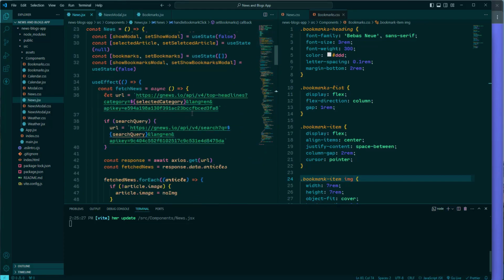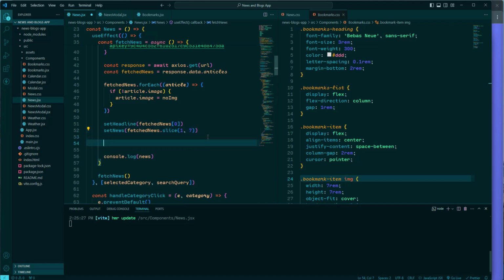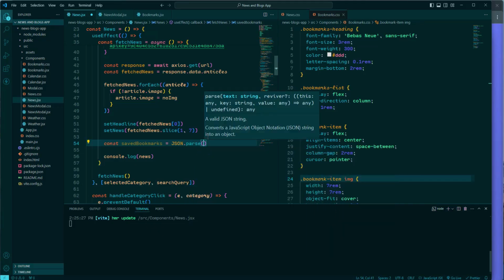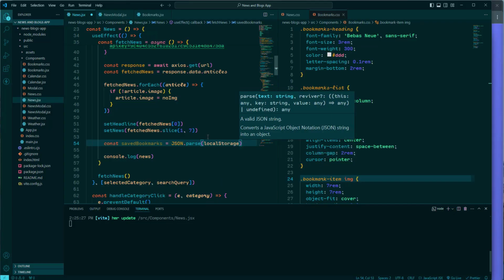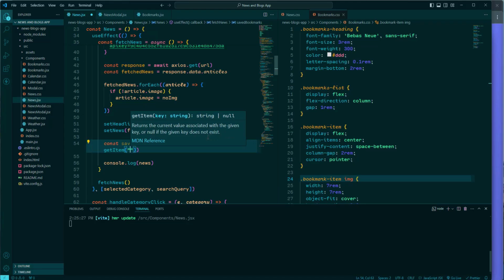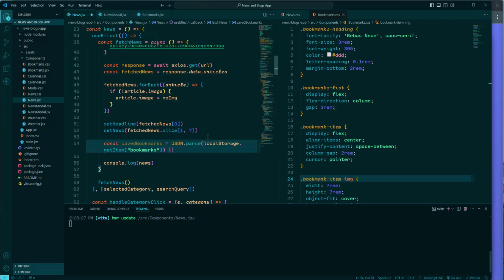Let's go up, and in the useEffect function, we need to declare a new variable. It's going to be savedBookmarks. It should be equal to JSON.parse. Then we have to insert here localStorage.getItem, and we have to pass here bookmarks. Also, we have to add here the OR operator, and then we need an empty array.